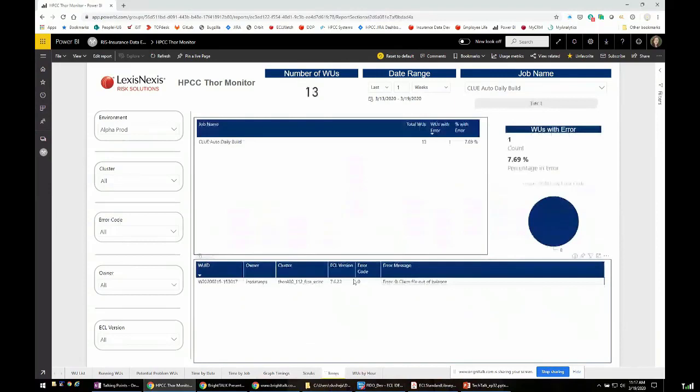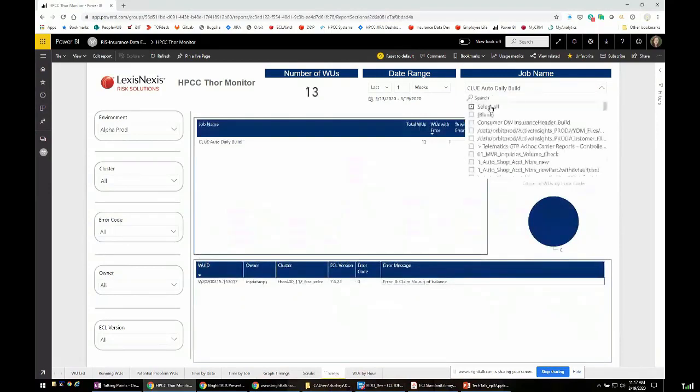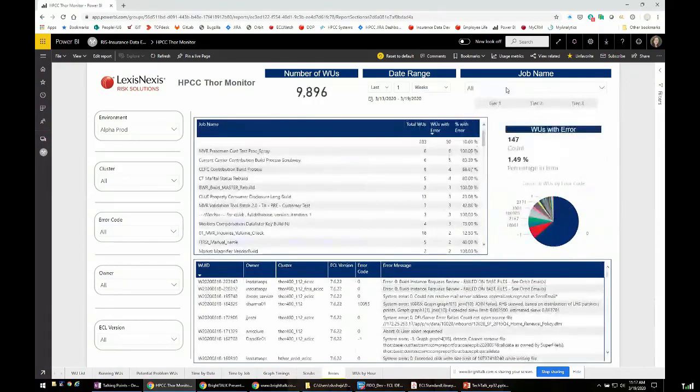I'm going to go ahead and take out my filter for jobs so that we see everything again. On the right-hand side, what you'll see is the total number of work units with error and the percentage. So for the 9,896 work units that have run in this environment in the last week, 147 of them have failed, which is a 1.49% error rate.